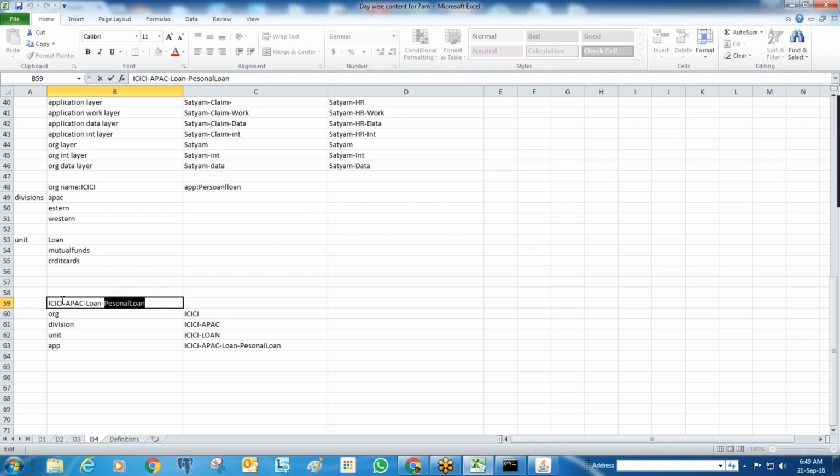You can omit the division and unit layers and go directly to the application layer, without the unit and division. So if you want to create separate applications for separate divisions and units, these layers will be created. Anyway, I will show you in the system how the system will create the layers. So any doubts here?